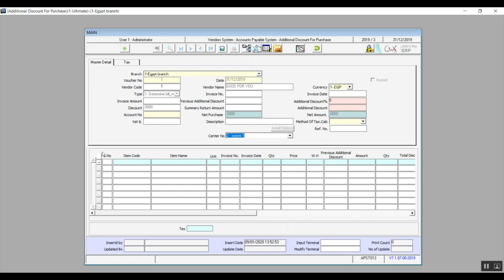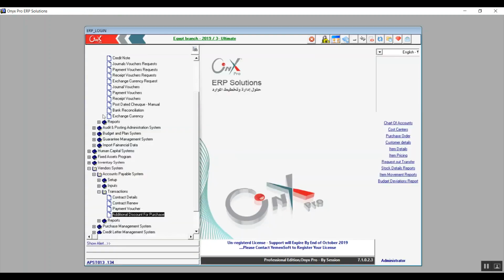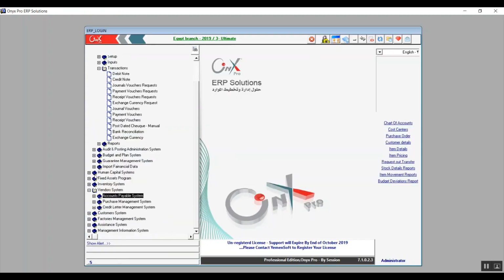In the lower table, the system will display the details of the invoice with the items and the cost and everything. Alright, so we're actually done with the transactions and we'll now get into the reports. So we'll start with vendor details reports.